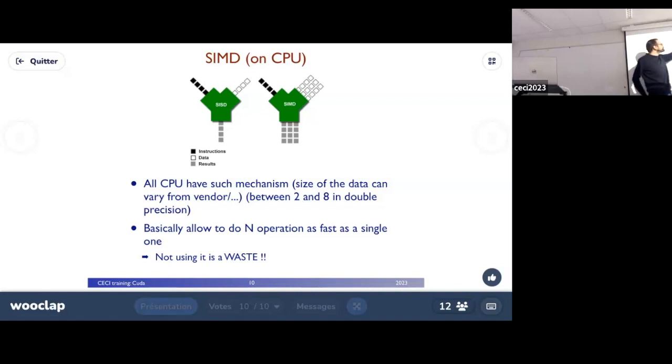All CPUs can also work in this mode, where you have one instruction, multiple data. That can be up to 8 in double precision, up to 16 in single precision. So it's not as massive as a GPU, but basically the same idea. And then you have multiple outputs. All CPUs have that mechanism. If you find me a CPU that doesn't have it, it should be super old. I think it started in the 90s. So all CPUs actually have that mechanism.